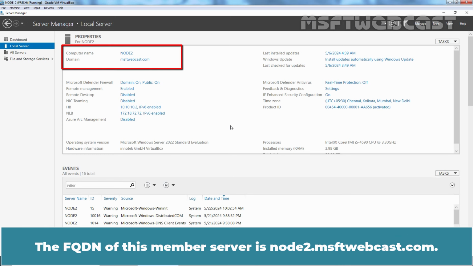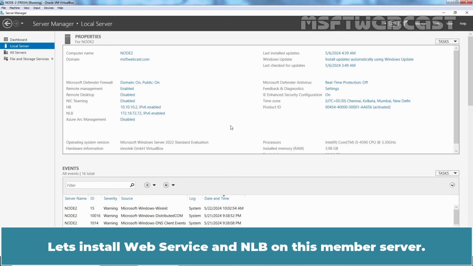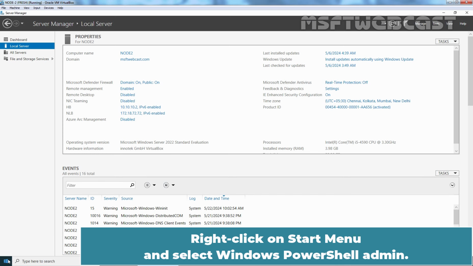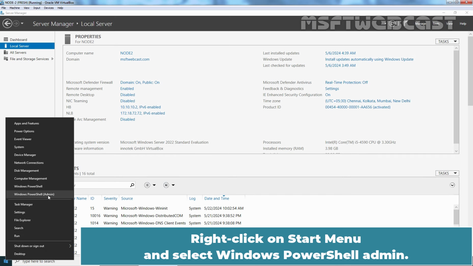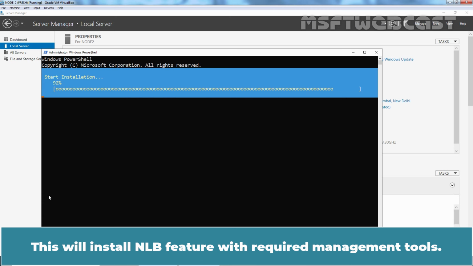The FQDN of this member server is node2.msftwebcast.com. We also have two network adapters on this server. Let's install web service and NLB on this member server. But this time we will use Windows PowerShell to do so. Right click on Start menu and select Windows PowerShell Admin. At PowerShell, type Install-WindowsFeature NLB -IncludeManagementTools and hit Enter key. This will install NLB feature with required management tools.